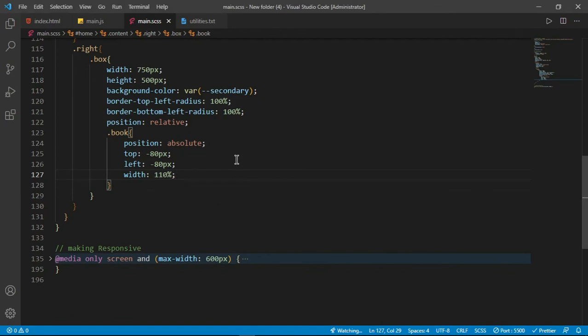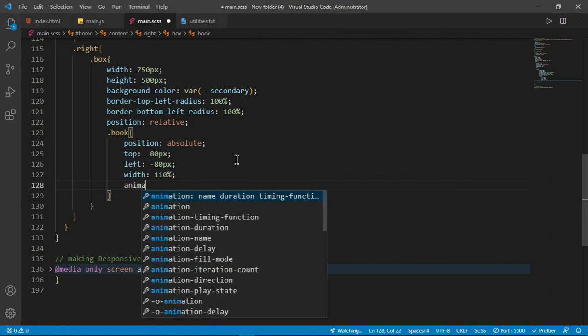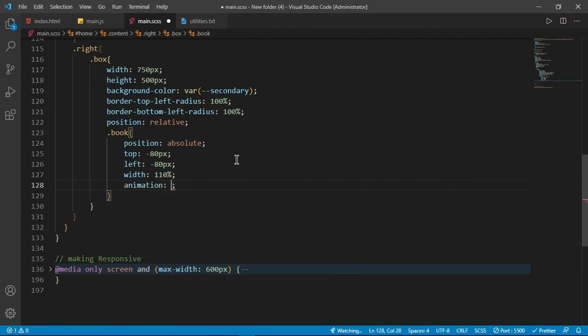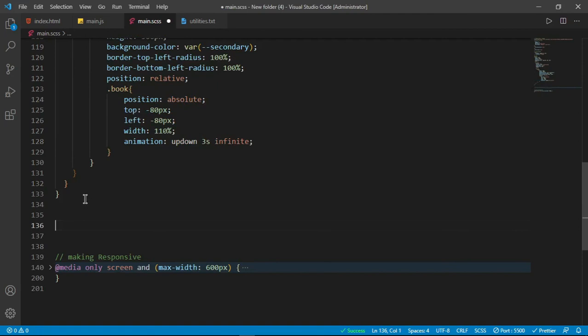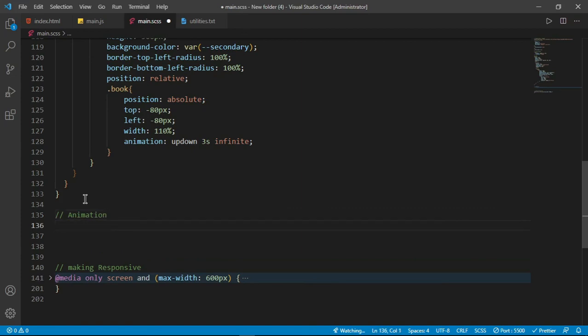Now we want to animate this. So for that I will write here animation, let's say up down, 3 second infinite, and now we have just created that in the keyframe right here. So here I'm putting a comment, simply animation, and writing here @keyframes up down, is the name of that.